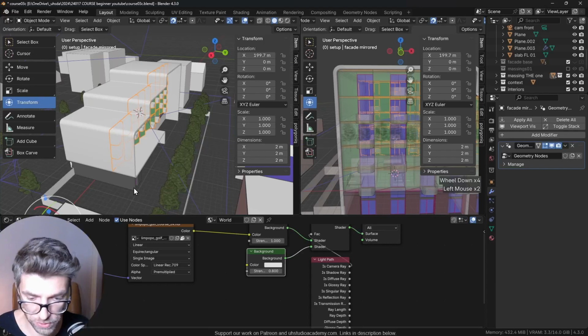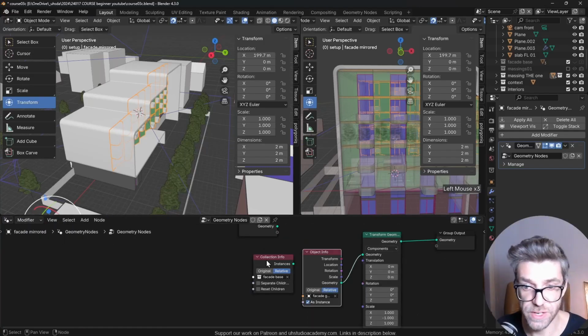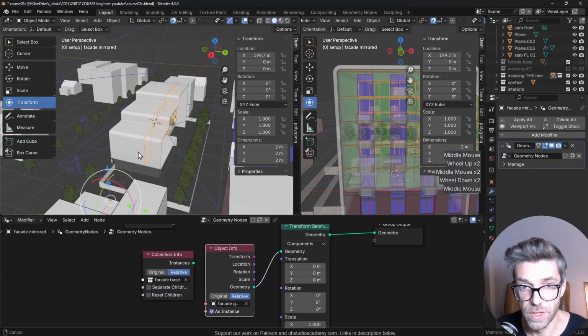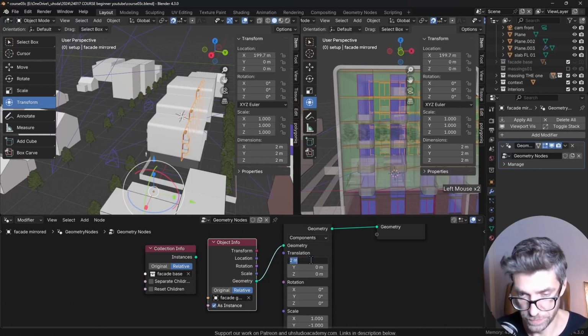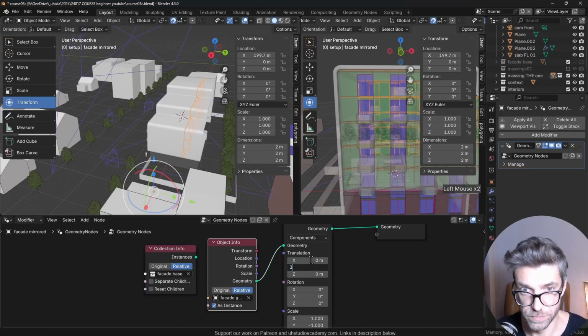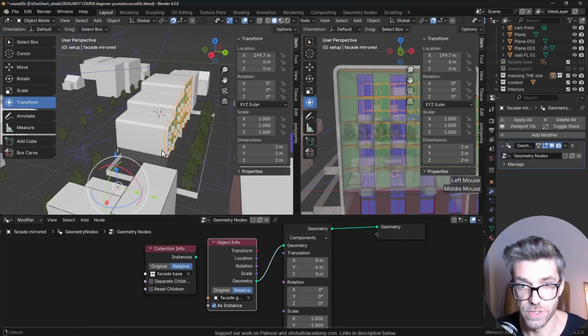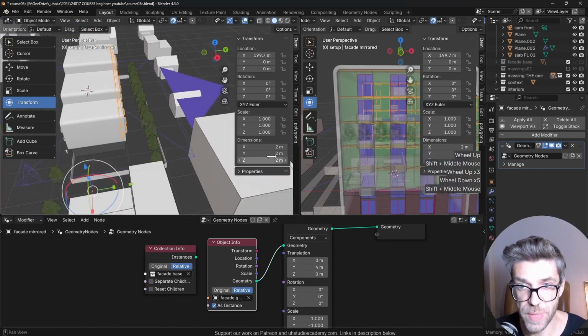Go into our geometry nodes. So we're going to click here, geometry node editor. And we need to move this 2 meters in the y direction. Actually, sorry, 4 meters. There you go. So now we have adjusted our base shape.